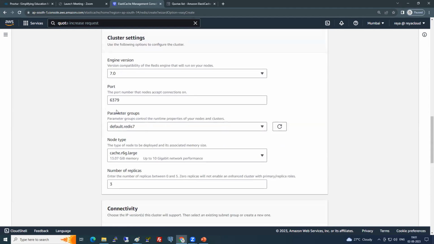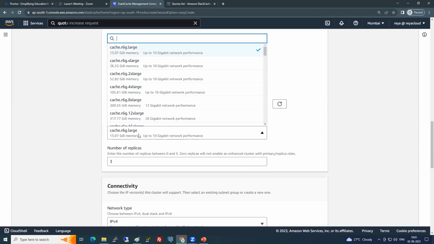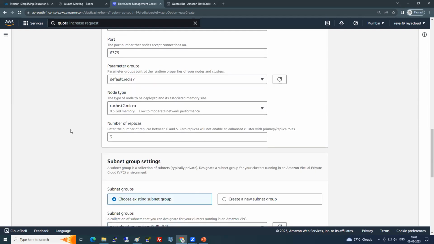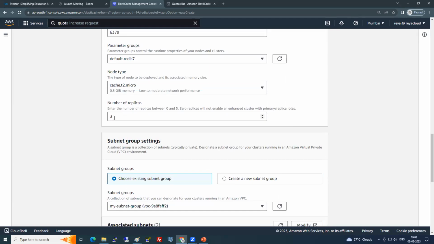This is fine. All these are fine. Now, what is the port number? 6379. Node type, which one do we need to select? T2 micro. And I have selected cluster mode disable. That means how many shards can you have? Only 1. That means how many nodes can you have? 5 nodes. Replica nodes, 5. In total, 6. Primary, we should not count. So nodes here means number of replicas he is asking. How many can we have? 5.